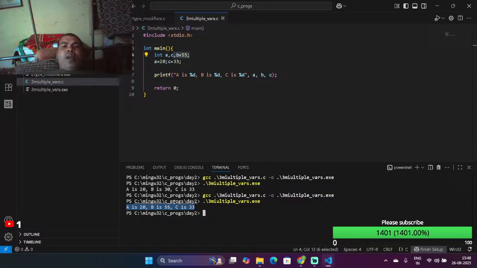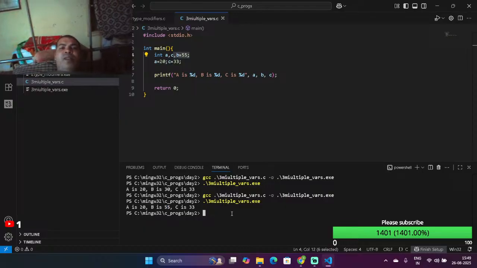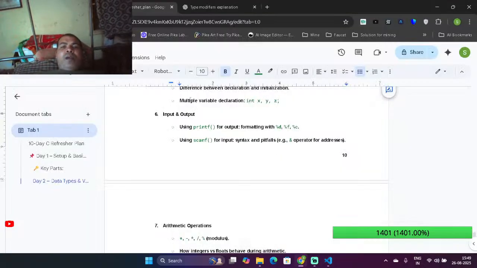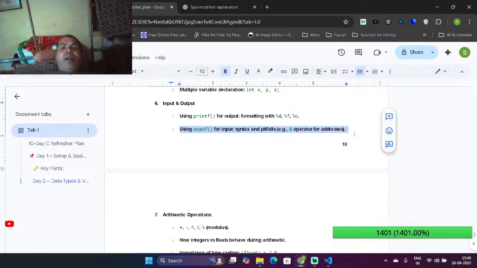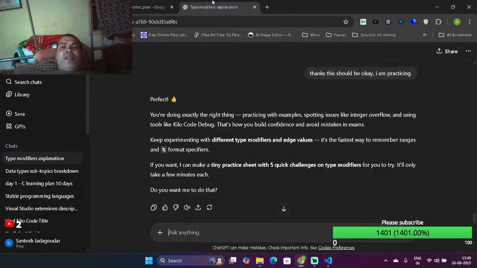Okay, so that concludes this particular program, which is to declare multiple variables and initialize them as well. I showed you an initialization example as well. Okay. The next one is input and output. We already covered the output for printf, so I will just cover this.